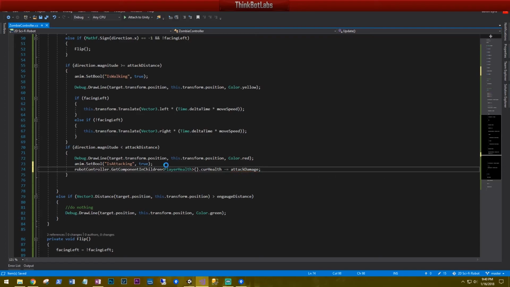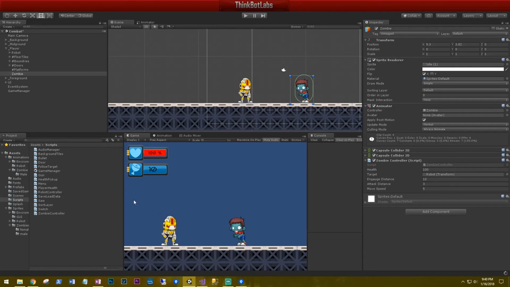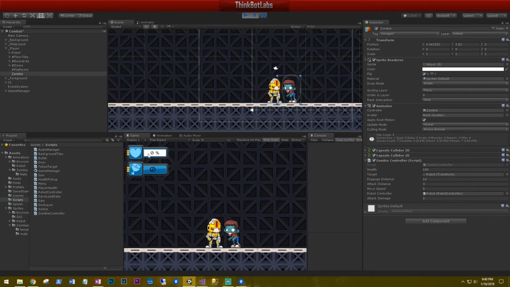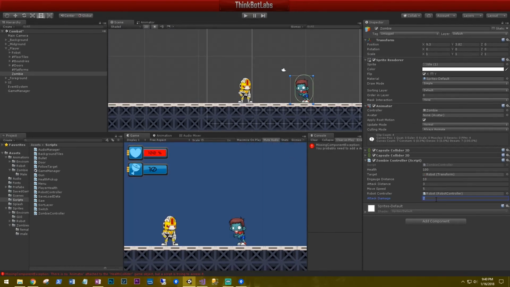Okay, let's go have a look at that. Save it, go back. You can see we have 2 new variables. The robot controller, we need to drag and bring him in here. And our attack damage is 2. So let's play that. Okay, let's get in range and let him attack us. And our health goes way down real fast. So we can just decrease that. Let's just set that at 0.2.